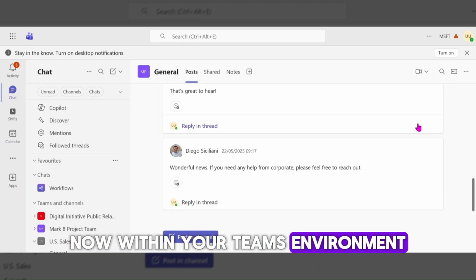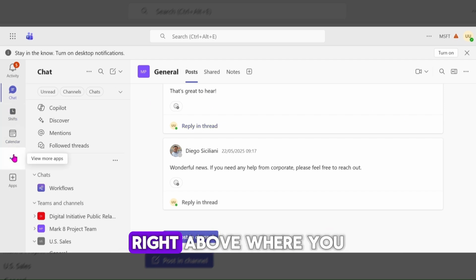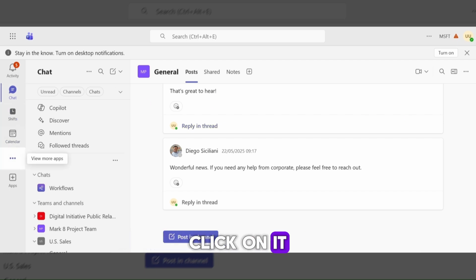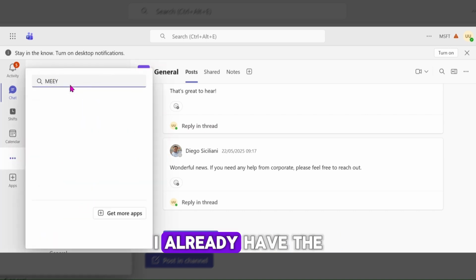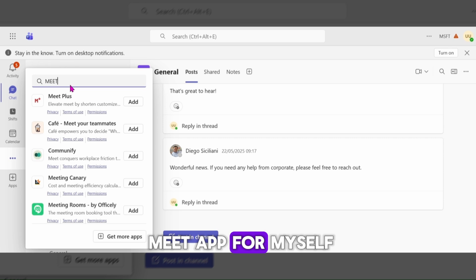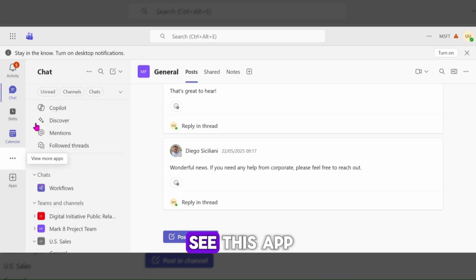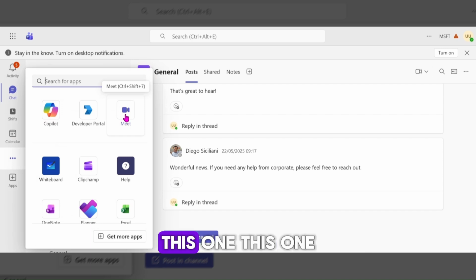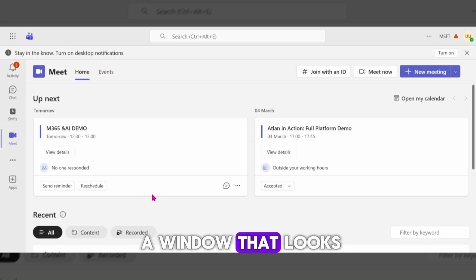Now, within your Teams environment, go to the three dotted lines right above where you see Apps. Click on it, and type in that box "Meet". I already have the Meet app, so it's not going to show up here. I've already pinned it, right? But you're going to see this particular application. Click on it. When you search Meet, you would see it. Now you're greeted with a window that looks like this.